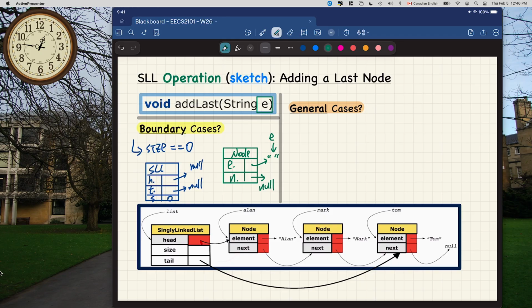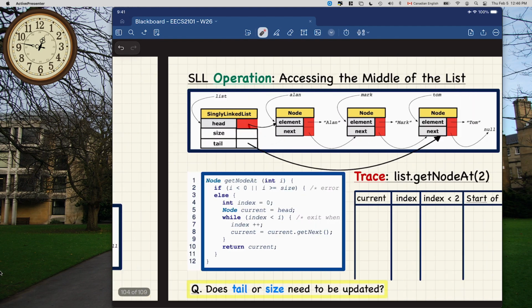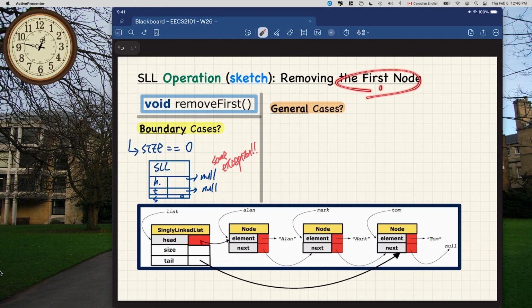Once we create a node, we're going to make sure the head has now become the new node, and also the tail has become the new node. Right? So now you can think about the empty case in the add last node, and also in the remove first node, they have to be handled differently. Okay, that's the main point. They are the same boundary cases, but you're going to handle them differently.